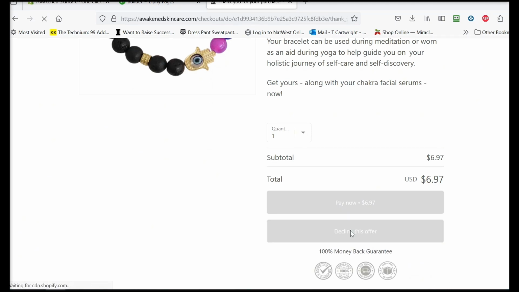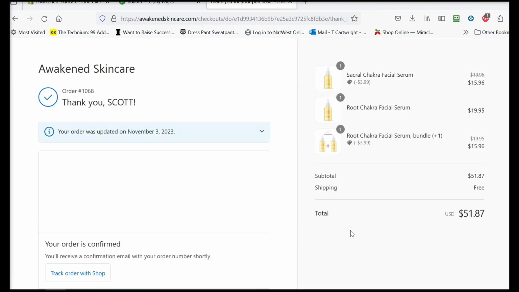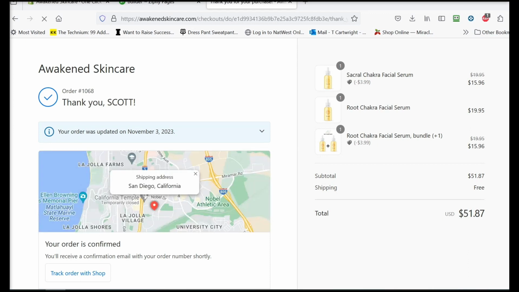And then that should be the end of the offer process. But you can add another upsell on there if you wanted to. You could add another downsell, if someone doesn't take that shopper bracelet, then you can offer them something else. But here's my final bill, $51.87. I started out with the root chakra facial serum, was upsold the sacral chakra facial serum pre-purchase, and then upsold the root chakra facial serum bundle. So just added one to it for the post-purchase upsell.